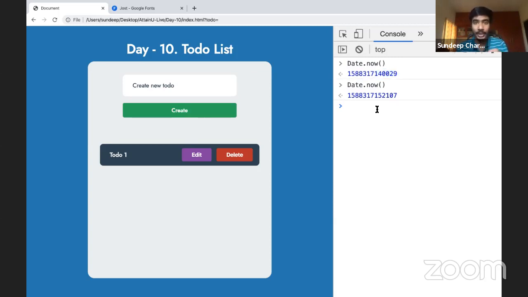Again, why do we want a random ID? To prevent duplication errors. If I click delete, this should not delete any other to-do. It should only delete the to-do which we want, correct? So it should have some sort of unique capability. That is why we are giving an ID, a unique identifier. We are identifying the to-do item with the date object.